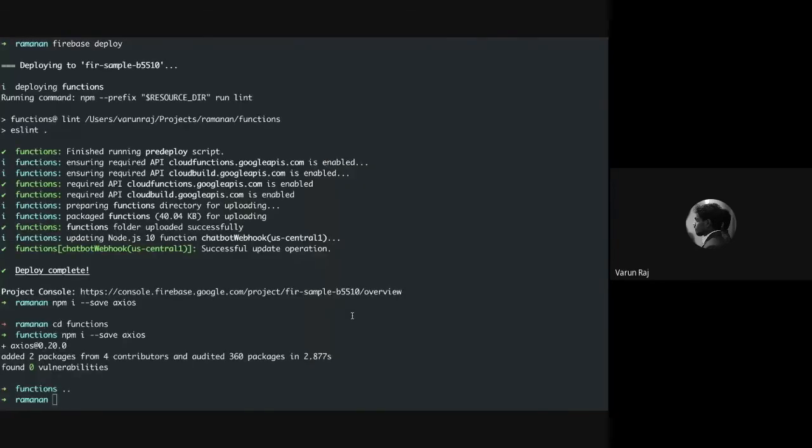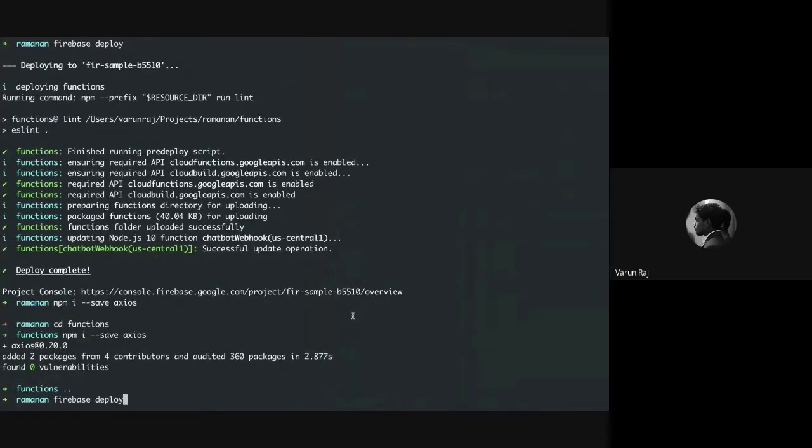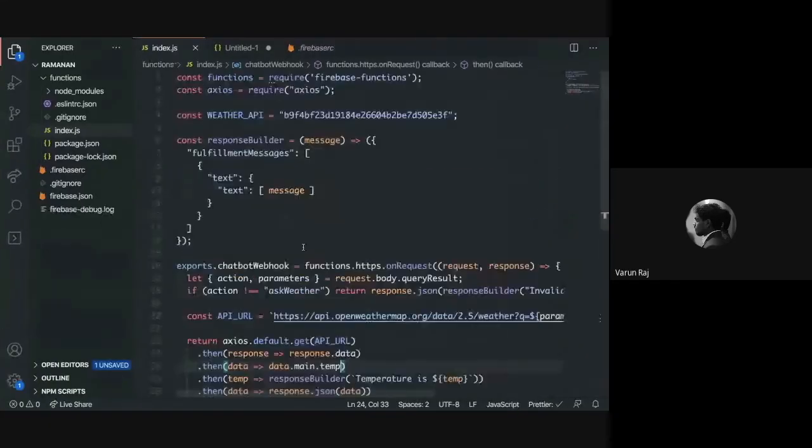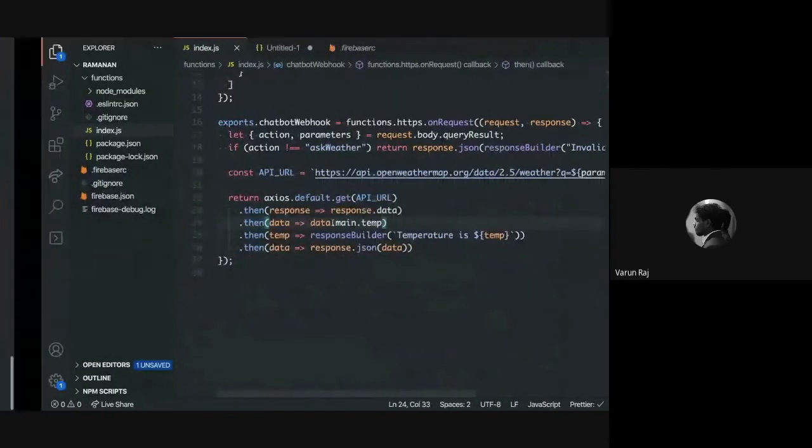Let me check if it is working. Let's deploy. I think I wrote it a little different in my article, but it should work. Let's see.